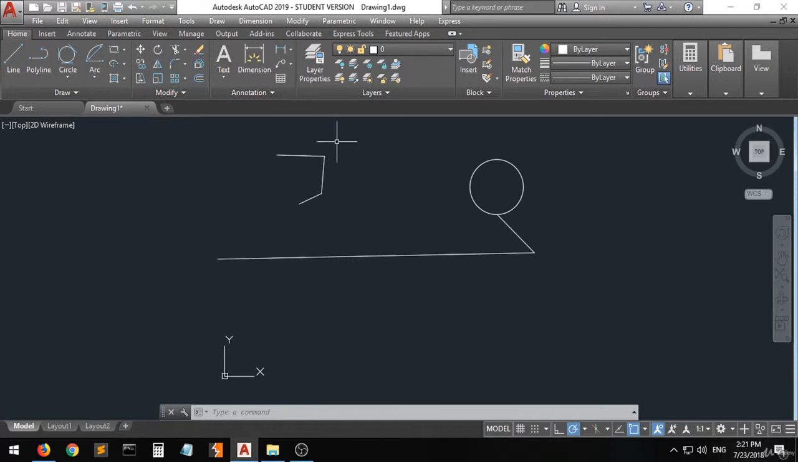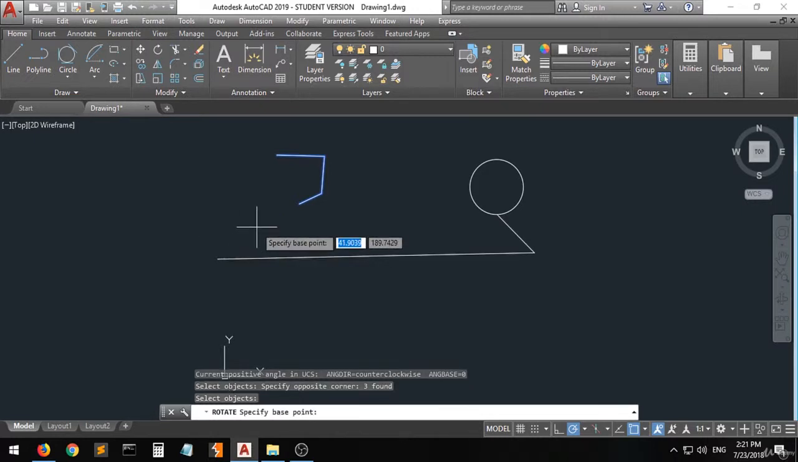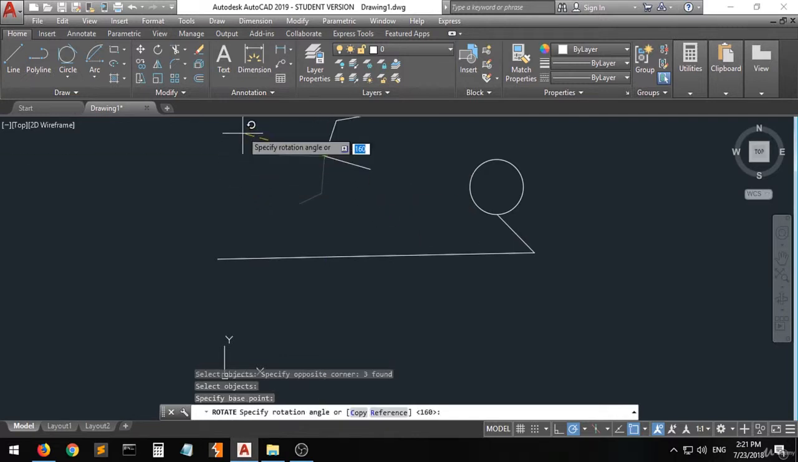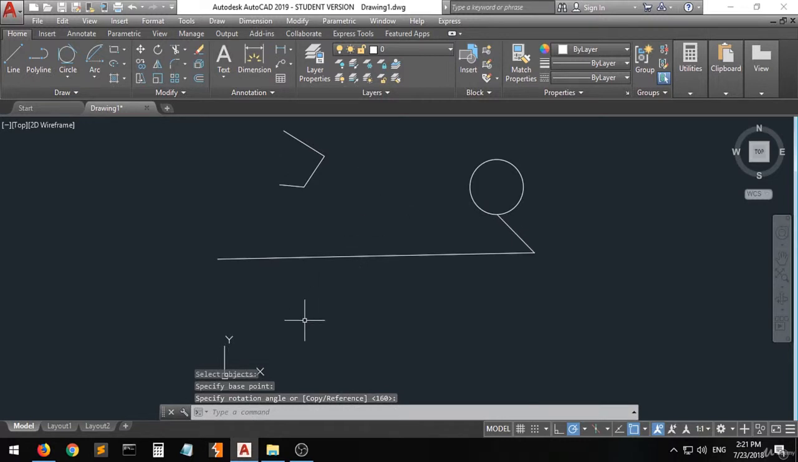There are some other options for rotating, like this. Then pressing enter as we told you. Specify the base point as they are telling you. For example, this point. See, we are moving the shape around the point we have selected. For example, like this. It is very easy, very simple.